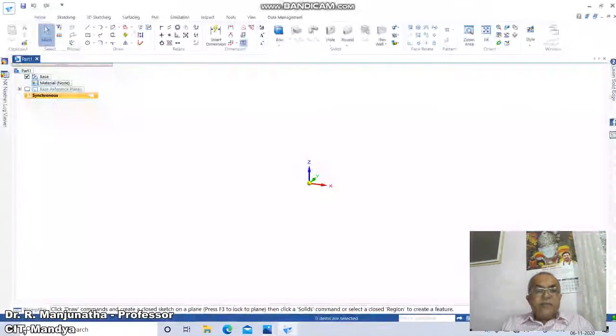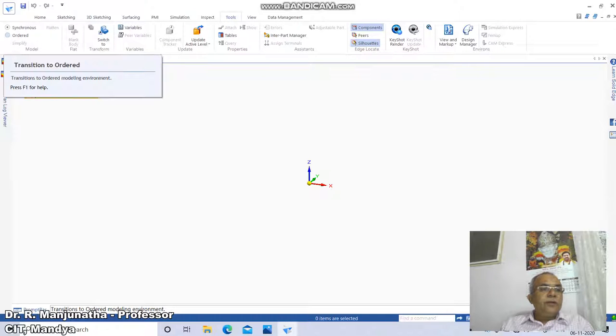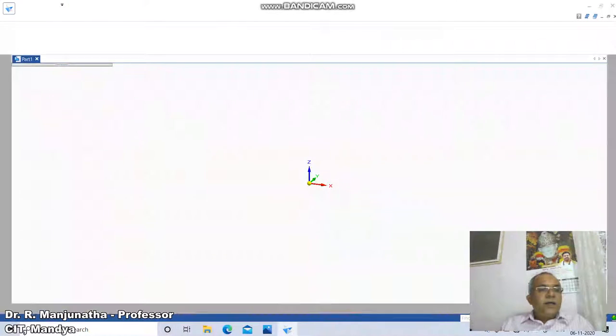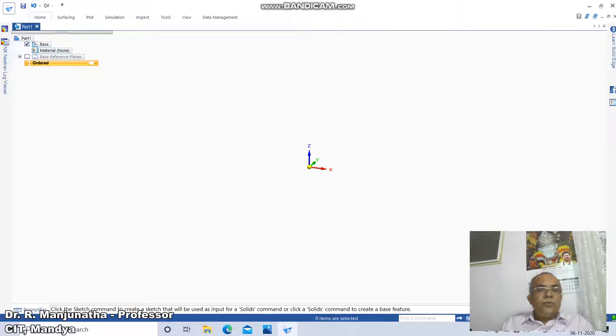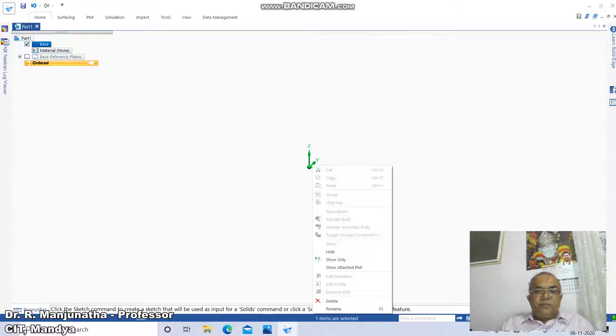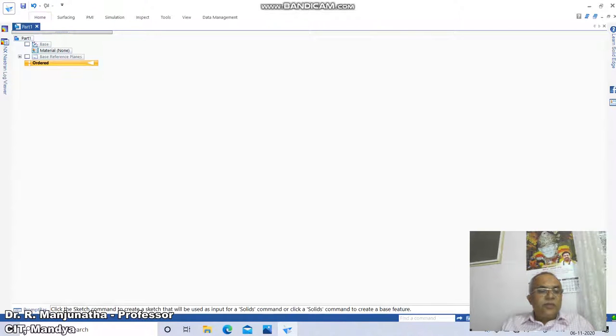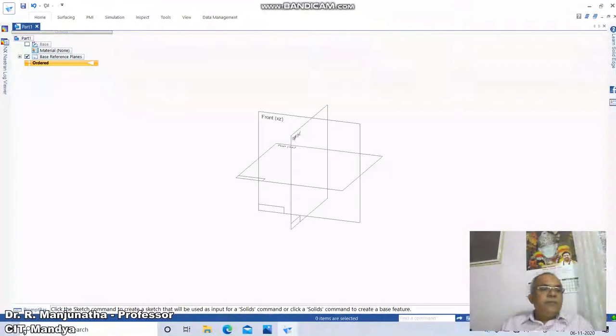To construct the hexagon, first go to Tools, go to Options, click on Options, and then select this and hide the UCS icon, and then enable base reference planes. Now we will start with the drawing. First we will go to Home, click on Sketch.